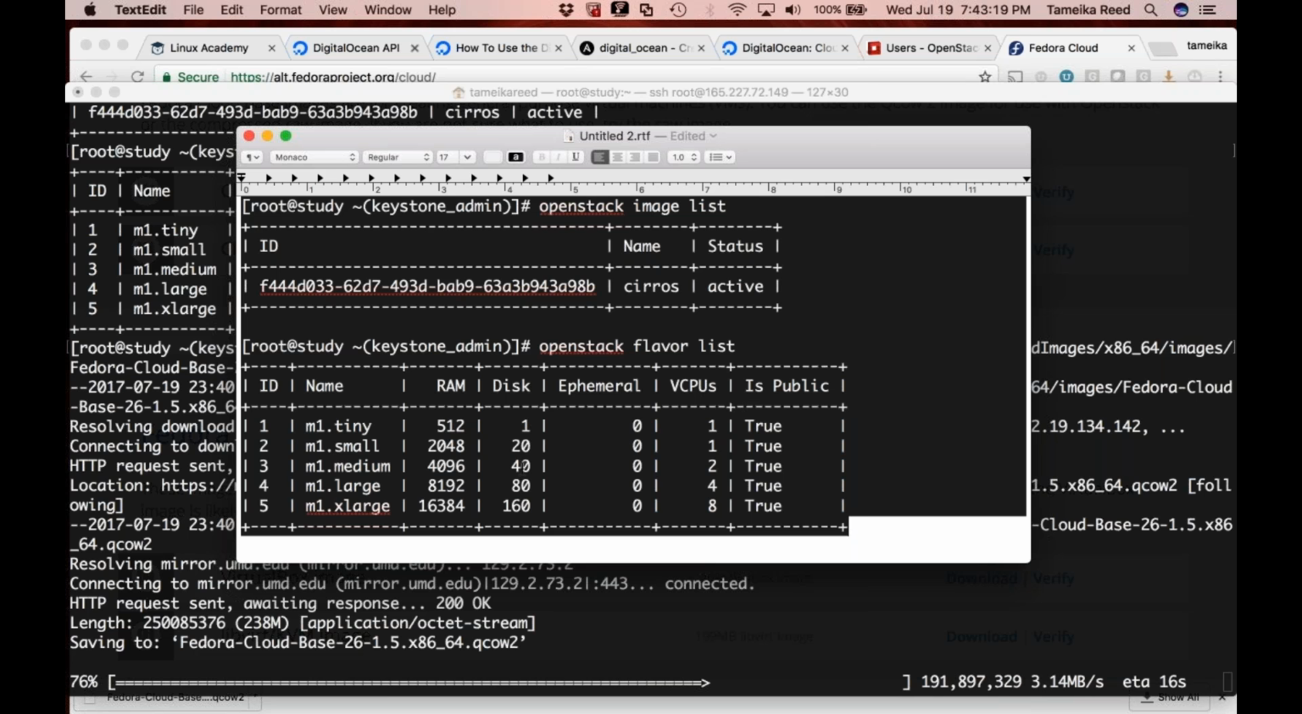So 512, a small, a medium, and then the disk sizes are here too. So the one that we're going to try to do, we're going to push the limits of this because we know we have 320 gigs. So we're going to do 40 gigs.